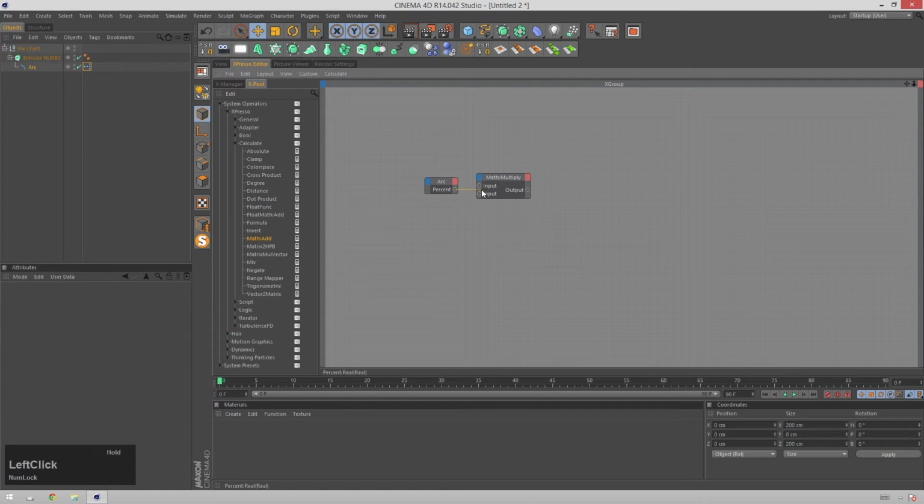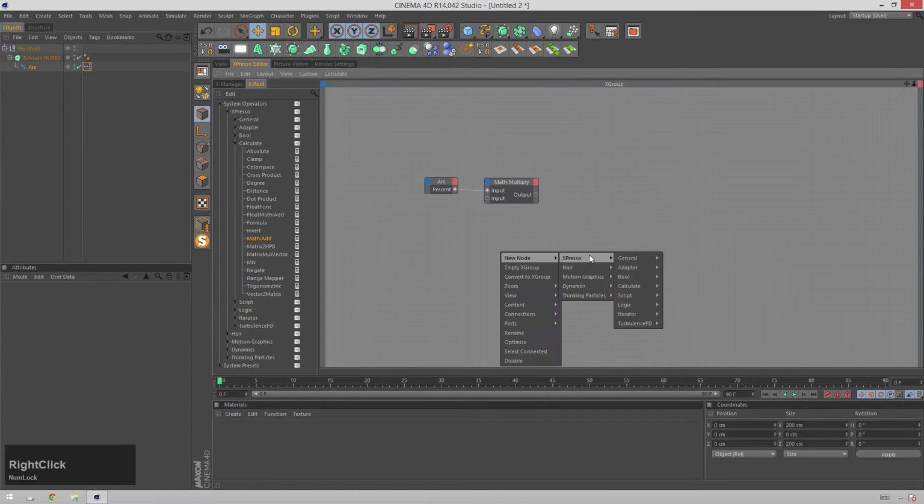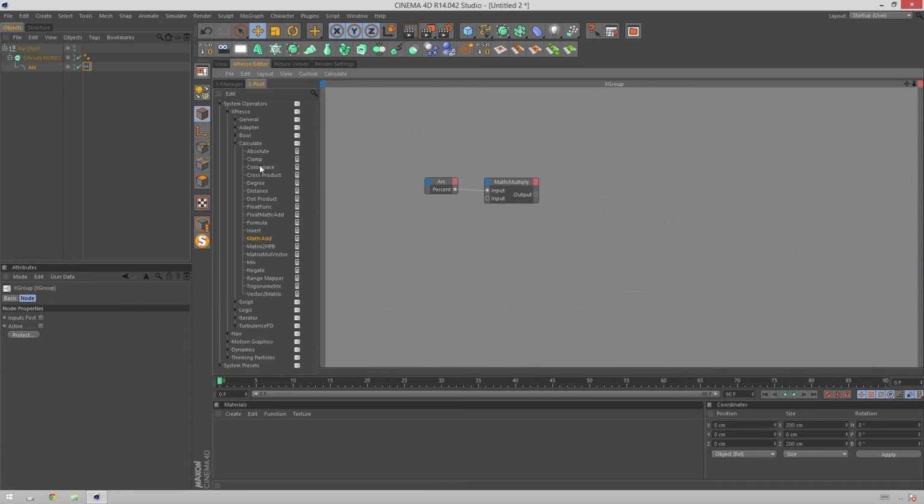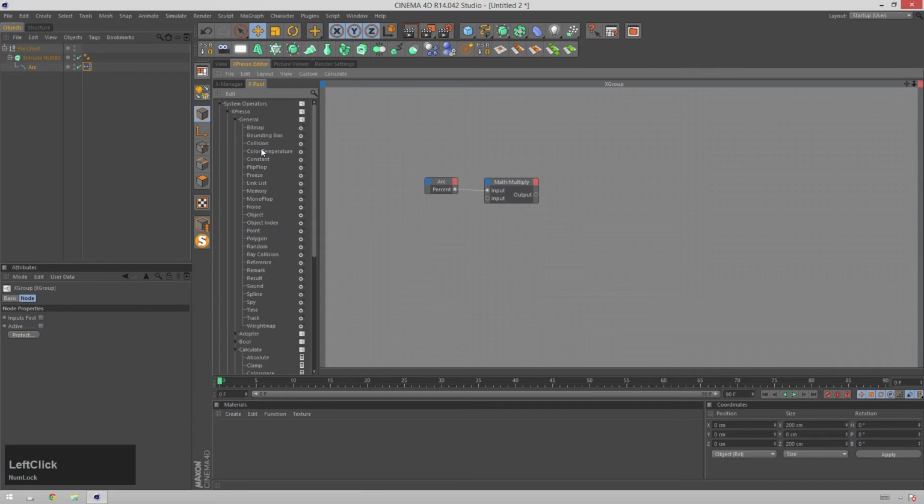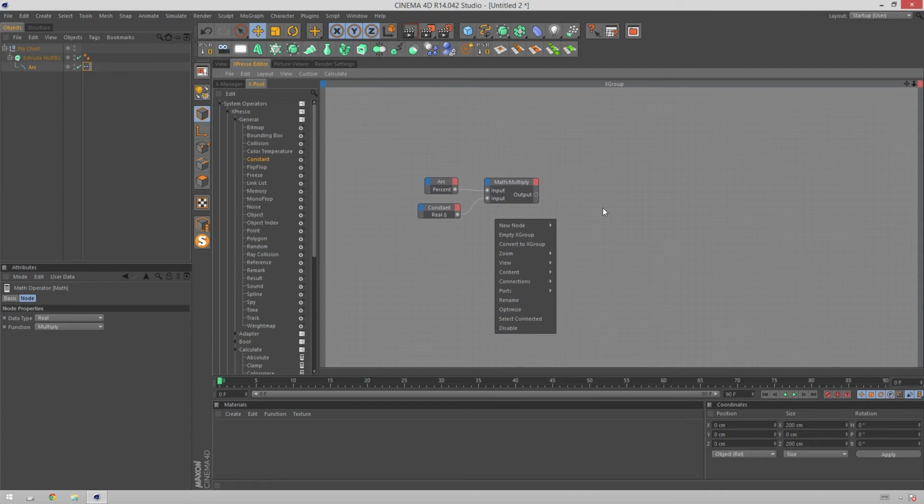And then just drag our percent into input one. And for input two, we're gonna add a new constant node, which is under general, I believe. Yep, constant. The reason why we're using a constant node instead of just entering in the value here is because I've noticed that sometimes I will right click and hit remove unused ports, and that'll take away that input that just has a number written in there. So this is just kind of to save me when I'm being silly.